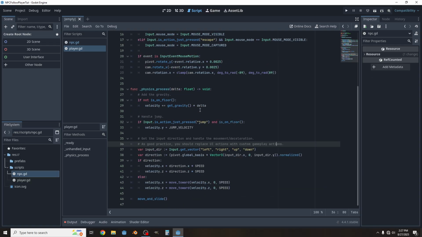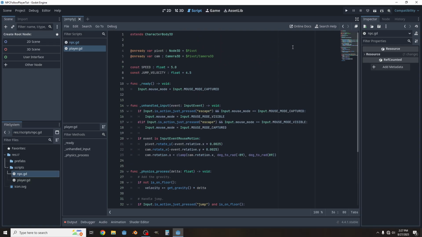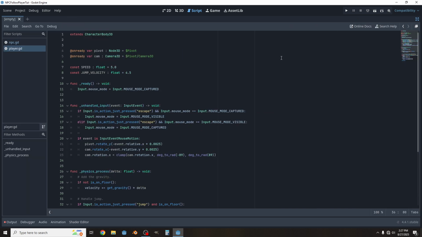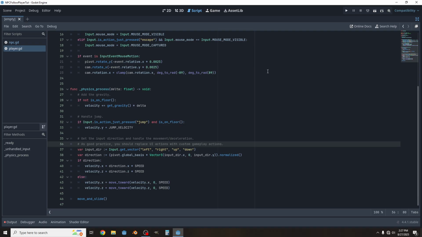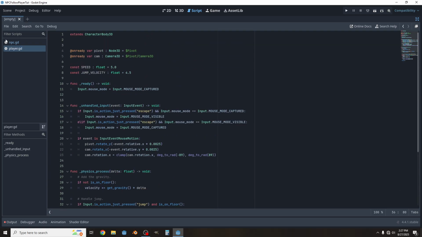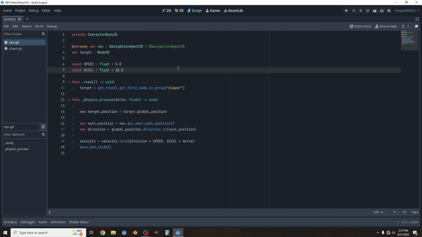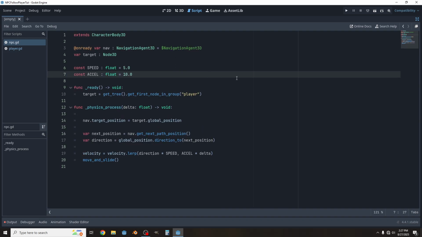You're still going to need to code all of this, so I'll just let you guys have a look at it real quick. So add all of this code. This is for the player class, and then the NPC class is this.